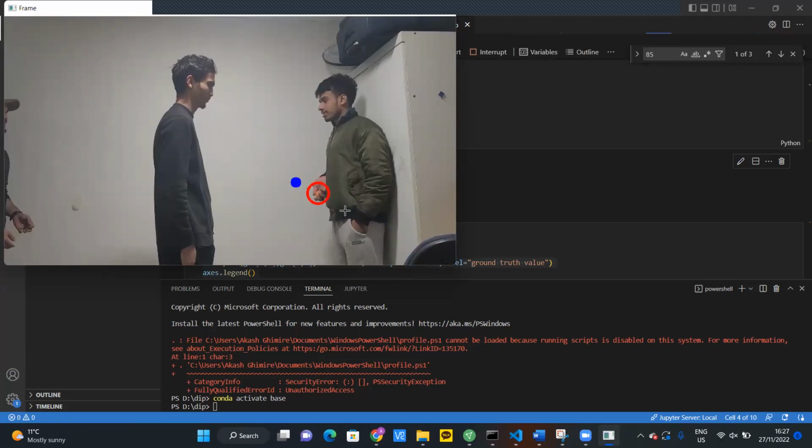Now it is predicting the new step. This is the new step. It is predicting that at the next frame or next time it will go here and it will follow some parabolic path. Now you see as we fit more and more data to the Kalman filter, the prediction and the original value are coming more and more closer.